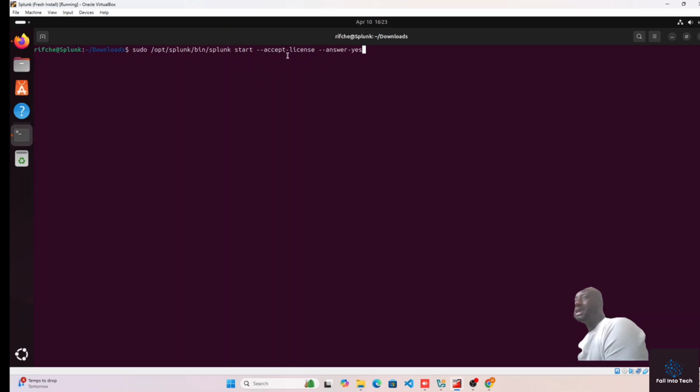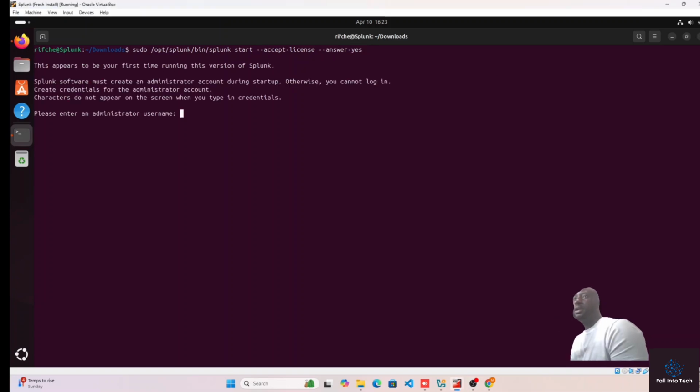So we are asking him to accept the license right away, and then any other question he has to answer to accept it. Okay, that's the reason why we are running this command right here. And then now go ahead and press enter, and as you can see, it says this appears to be your first time running this version of Splunk. Okay, please enter administrator username, and then you enter your username.